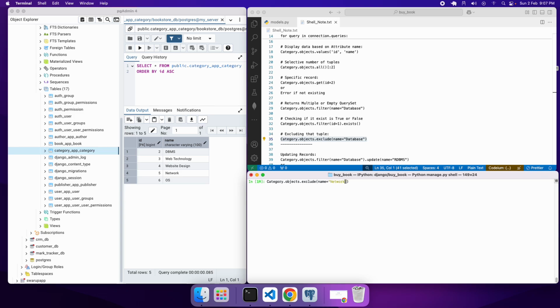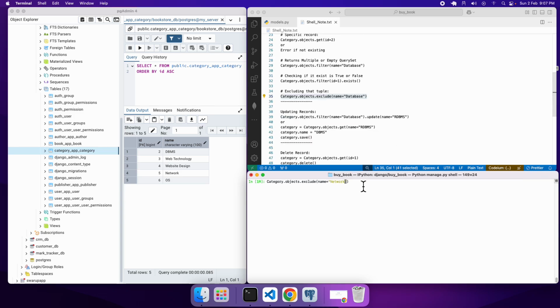Let me hit enter now. It will show me all the tuples. See, DBMS came, web technology came, website design came, but network is not there, OS is there. That's really good. So excluding the search criteria, you are going to get the rest of the tuples.